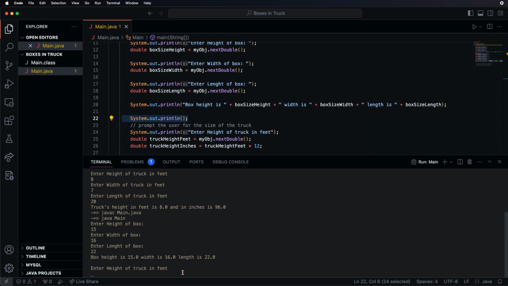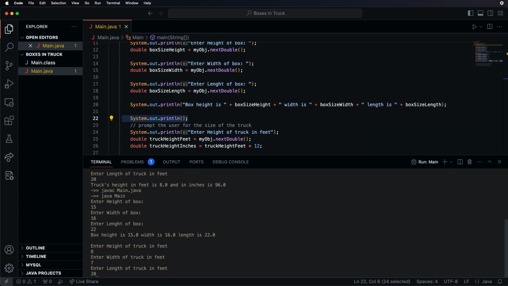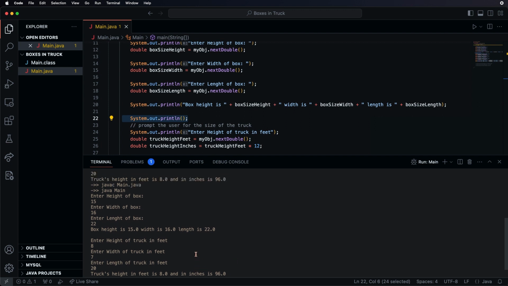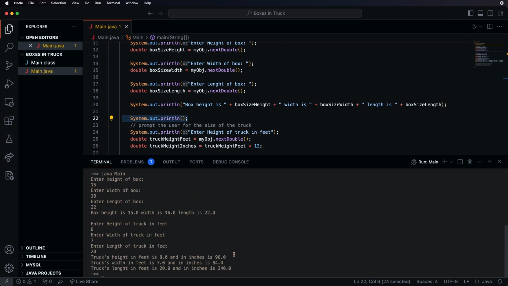Okay. Now enter height of the truck in feet. Now in feet it's going to be 8 by 7 by 20. So 8 times 12 is 96, 7 times 12 is 84, 20 times 12 is, I don't know, 240, okay? So, alhamdulillah, that's working. So far, alhamdulillah, everything is working as expected.